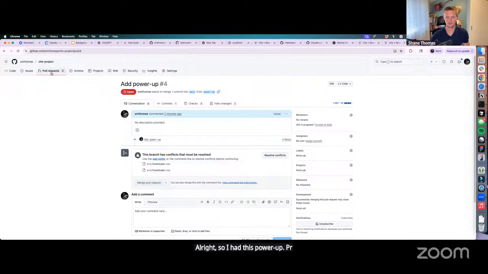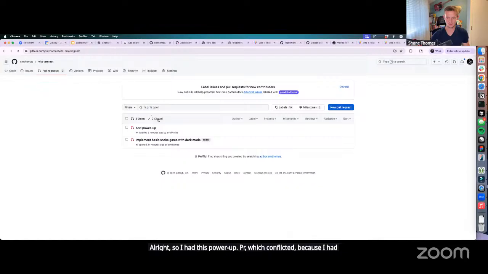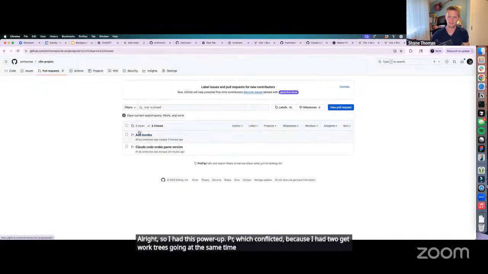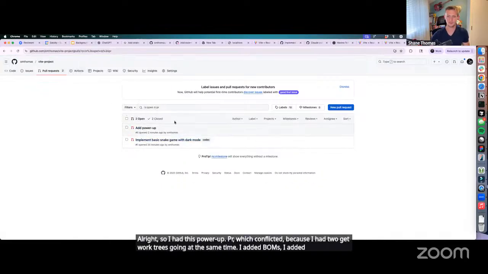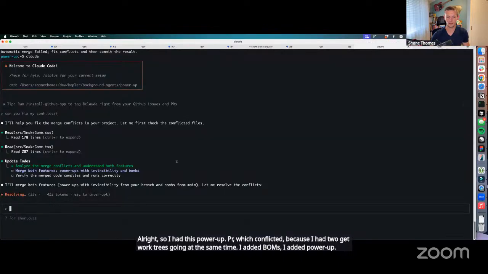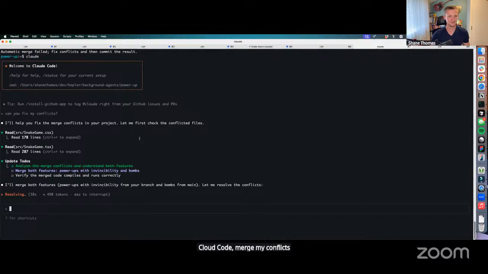PR, which conflicted because I had two git worktrees going at the same time. I added bombs. I added power up. Now I just pulled down the code and I'm having Claude Code merge my conflicts. We'll see how it does. Maybe it'll actually fix it too.